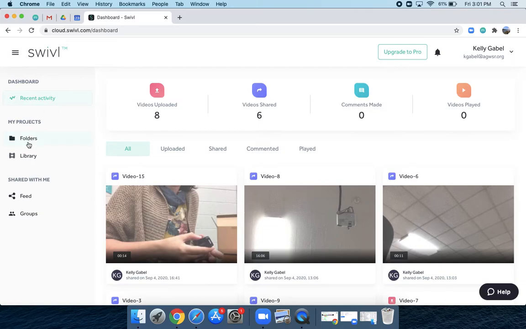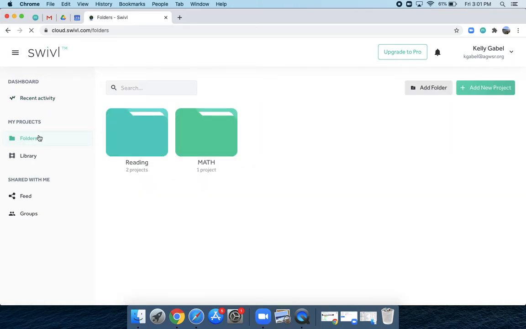Under My Projects, you would just go to Folders, and you can see that I have already created 2 example folders. This would obviously be empty if you have never done this. But over to the right, you can add a new project or add a folder. Let's go ahead and add a social studies folder.